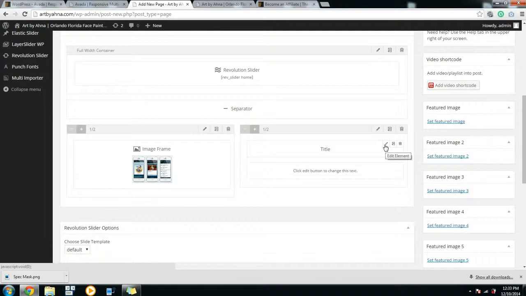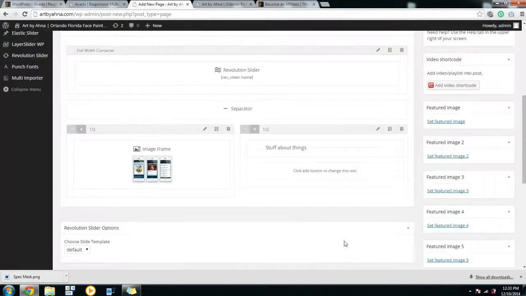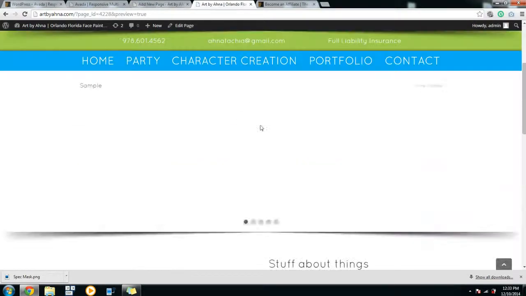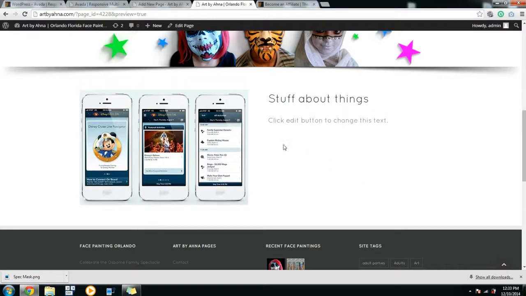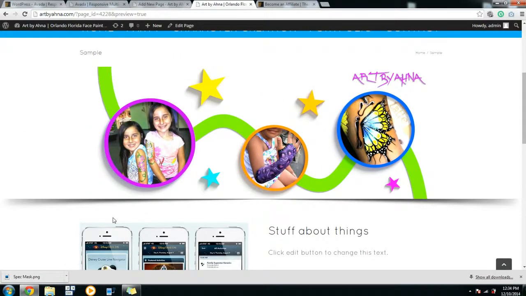Let me click title, edit the title, and I have no text in here. That was the problem. Let me put in stuff about things, and I can't spell. There we go. Save that, and let's preview. So now you see there's a lot more space. This bounces only when I scroll down. The image doesn't load first because I chose an animation type.